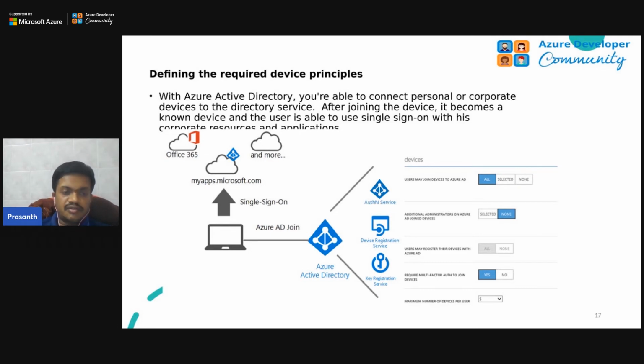So for example, it can be your Office 365 account, and then you will do an Azure AD login. It's a single sign-on method. You will log in, and then authentication services and device registration services, these are the background services which will run, which will allow your device to be added to the AD domain.